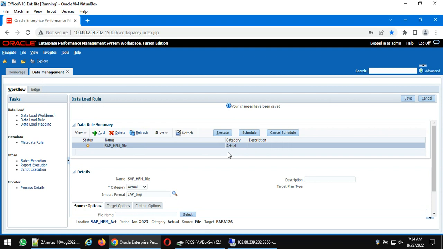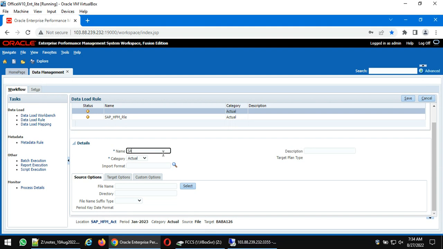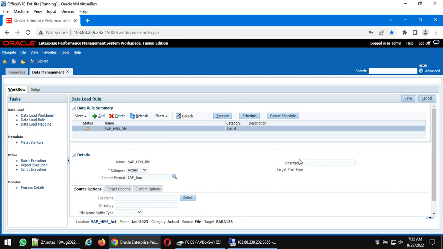Can I create another data load rule for the same location? Yes, I'll add SAP underscore HFM underscore BUD budget. Here I can select another import format and assign it to the same location. Location is the place where you load the data. So for the same location you can load actual data and budget data also. That is possible with data load rule. I'm canceling this. Done.